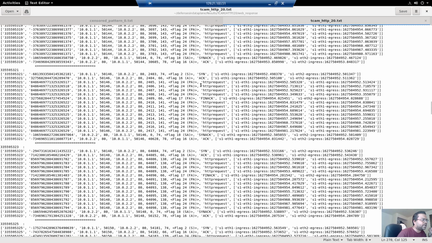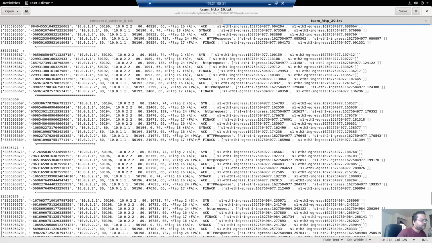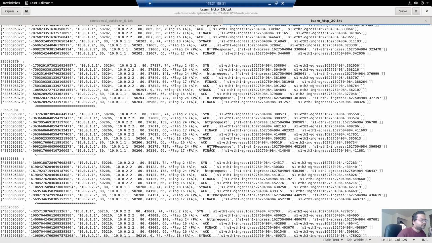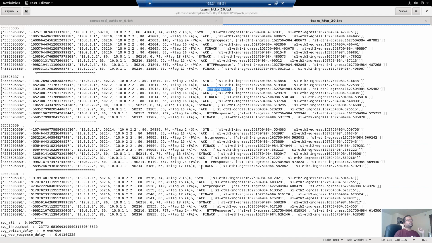For example, SYN, SYNACK, then you have this HTTP request. Some are blocked, you can see, but some are passed. For example, HTTP request, then ACK, FINACK, ACK, SYNACK, HTTP response, and FINACK. So basically, we process this whole PCAP data into a very simplified text file. And from this data, we finally calculate average RTT, throughput, switch delay, and web responses.